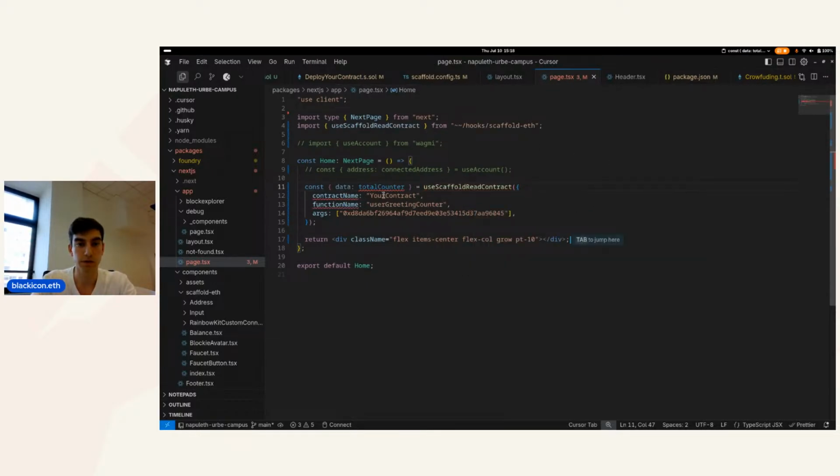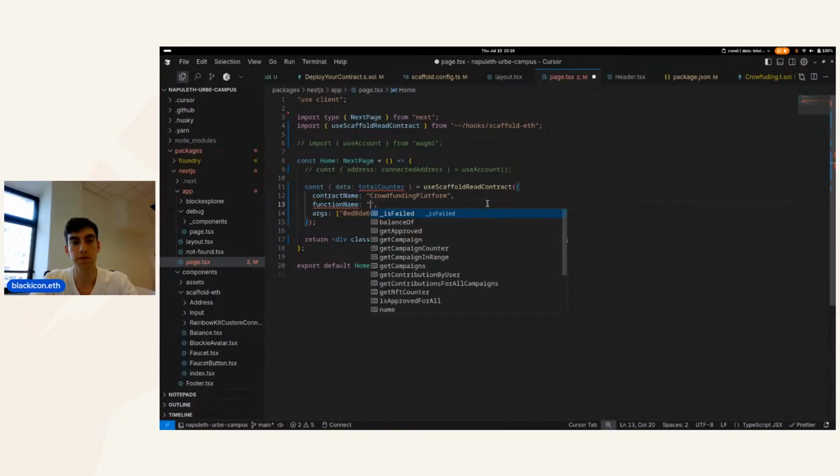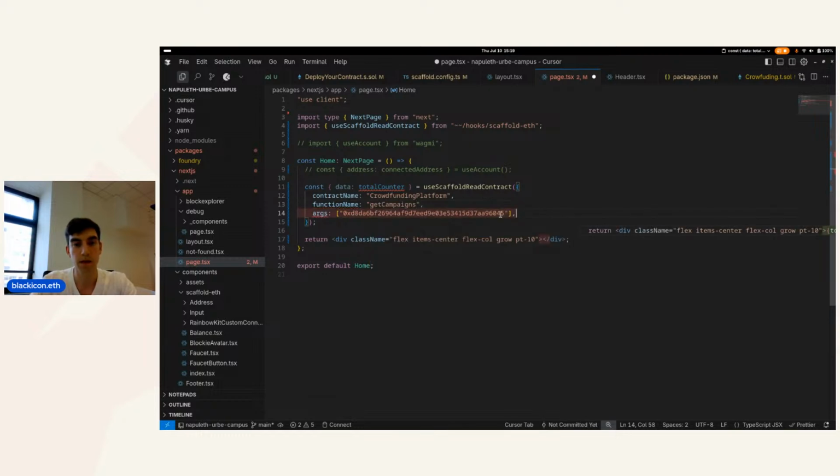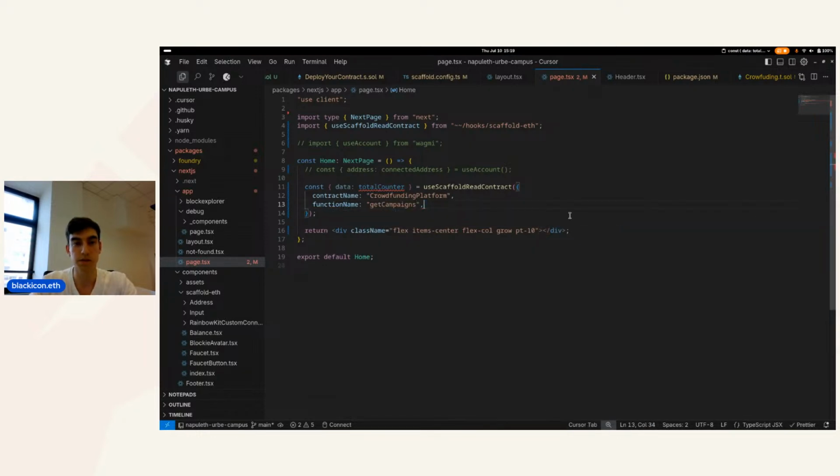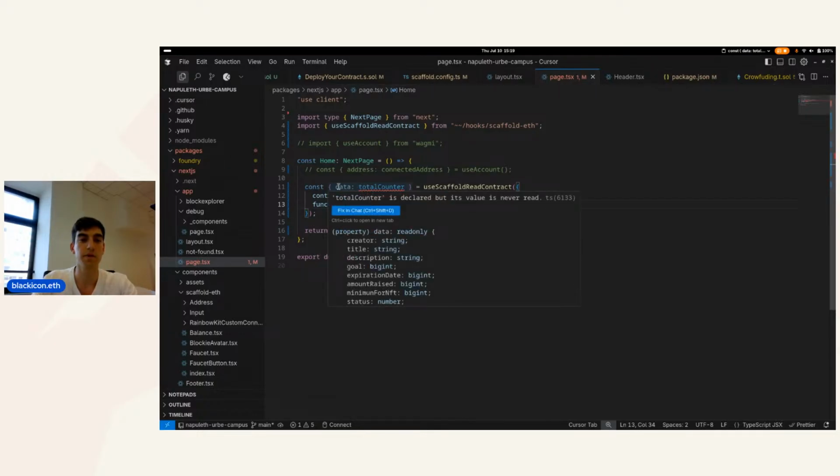Now, since we deployed the contract inside Scaffold, we should have the crowdfunding platform contract name already inside our application. And if we keep doing this, we can see all the functions that we can call inside this function name key value. So for example, let's say that we want getCampaigns. It doesn't take arguments, I think, because it just fetches all the campaigns. And what it actually returns is an item called data.